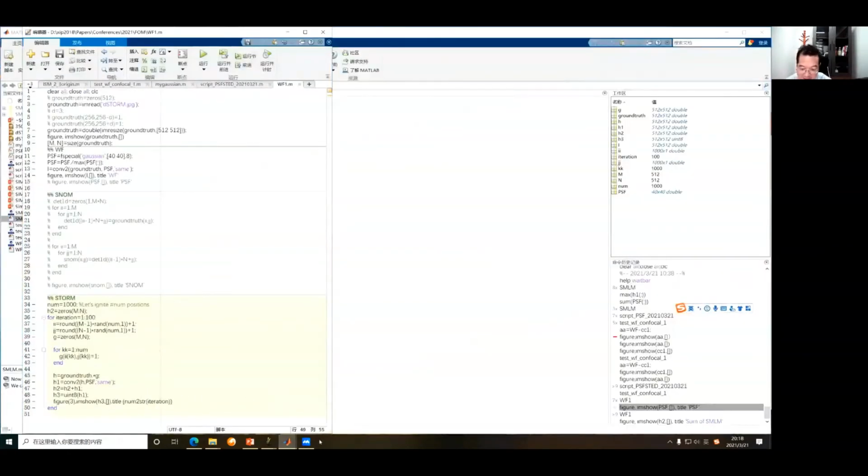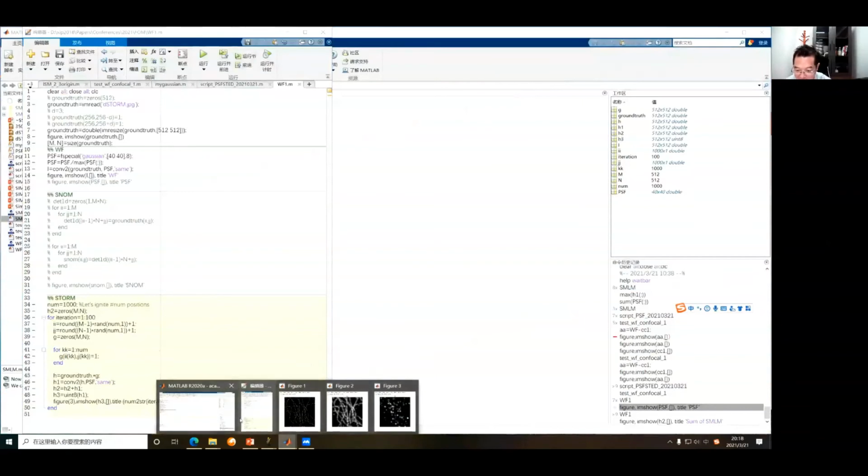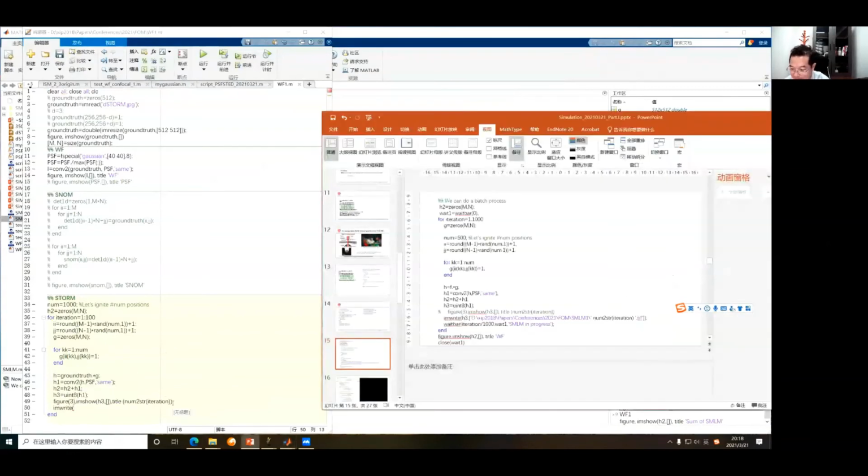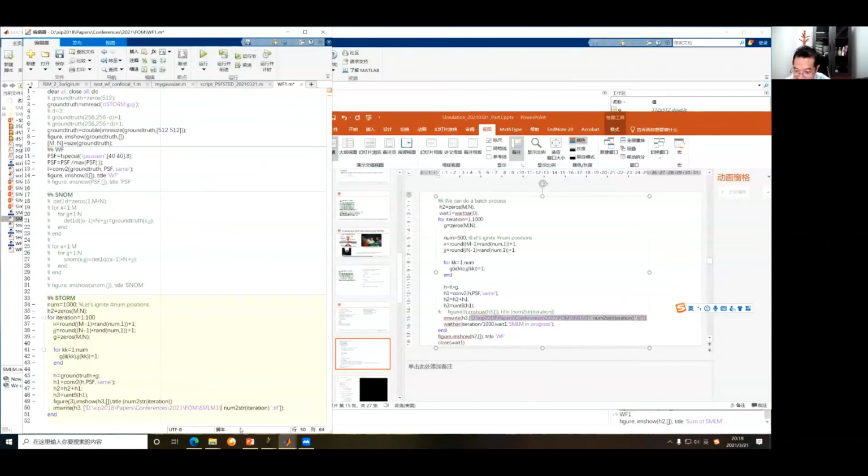Certainly, we can save all the generated images by using imwrite. These folders, single molecule localization microscopy 1 and the num2str iteration dot tif. Okay, because showing the image is slow, I will comment out this line. And so here, it will save all the images.